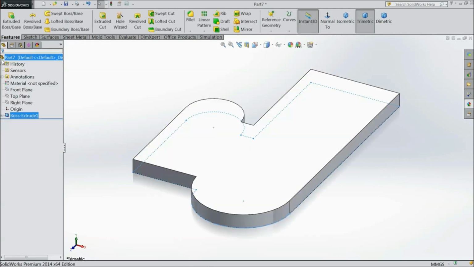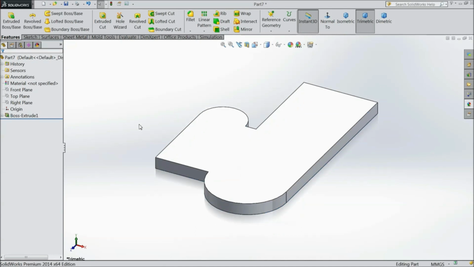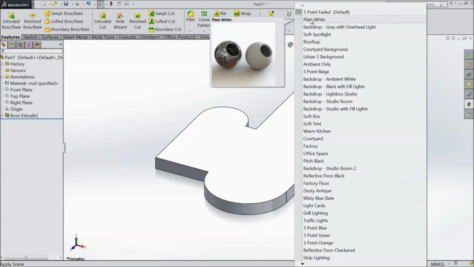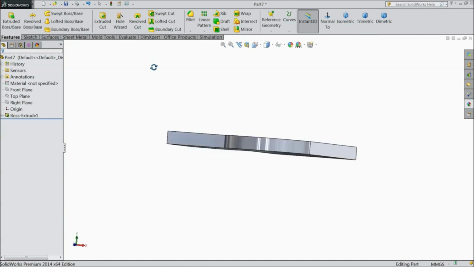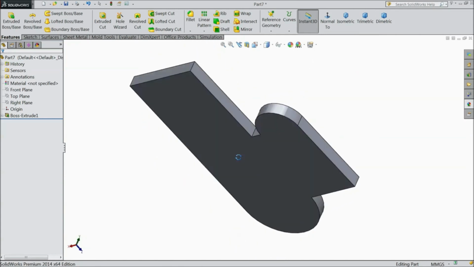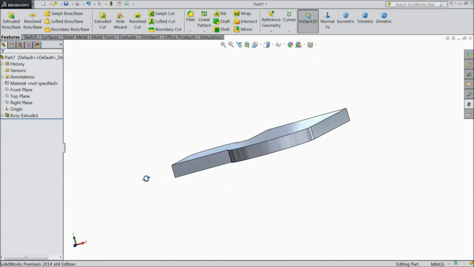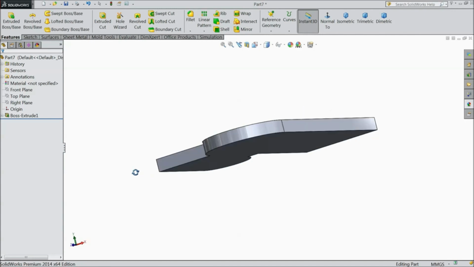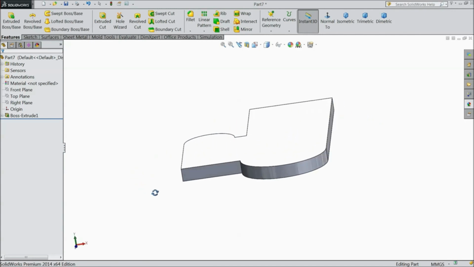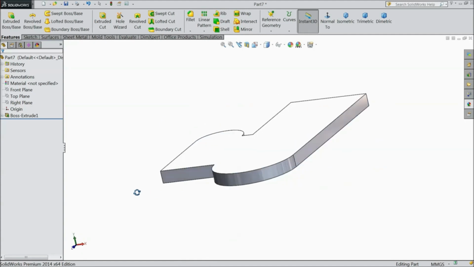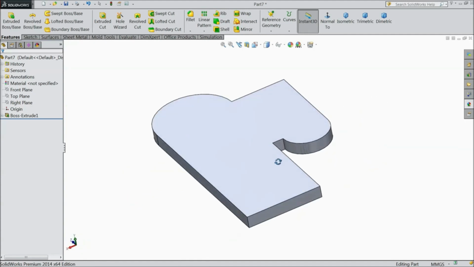Click OK. Now see, the part is created. This is our part. You can just rotate by clicking your third mouse button, and you can rotate easily.